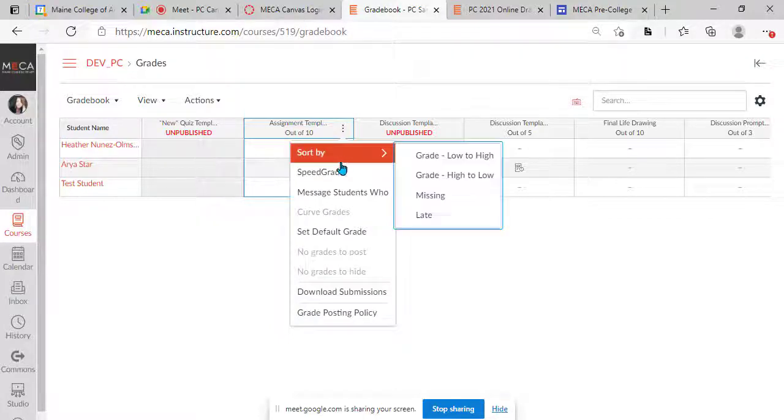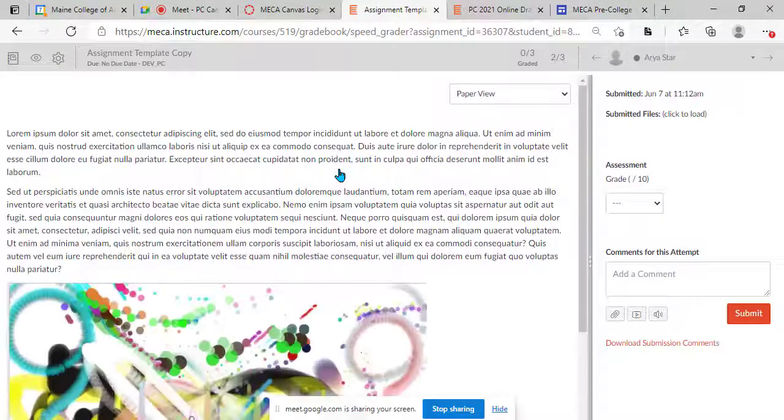So I'm going to click on that and click Speedgrader. What that's going to do is take every assignment submission that I have for this assignment and put them one on top of the other for me, with the assignment on the left and my grading information on the right. And I can toggle between the students by clicking these arrow buttons here. I only have one student submission here that I can show you as an example, but if I had 20, I could use this arrow to toggle through them.